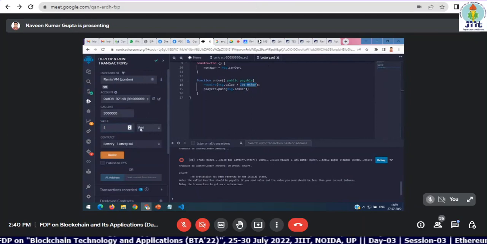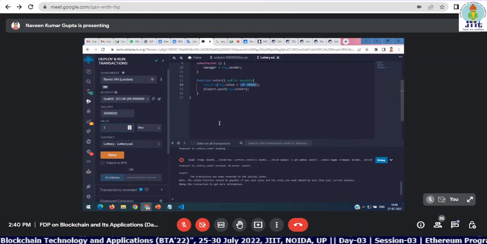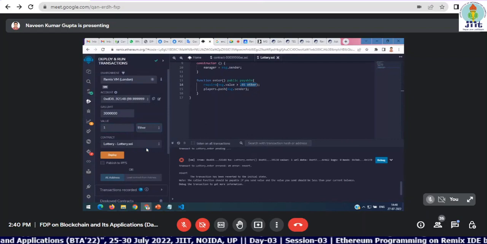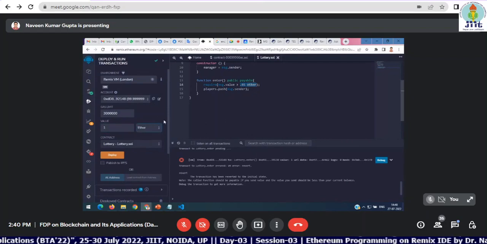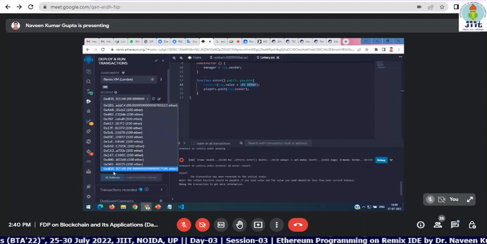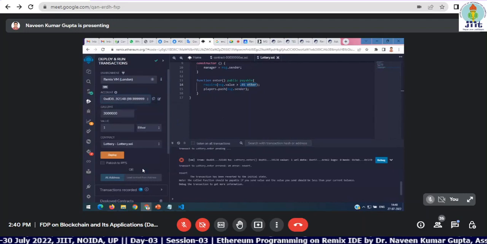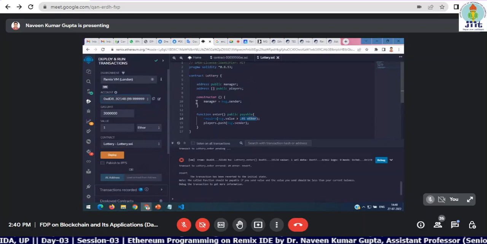The WEI is 10 to the power 18 times smaller than ether. Okay, so now I am going to enter this ether. You can see the current value of this address is 99.99 something. I want to enter this game.